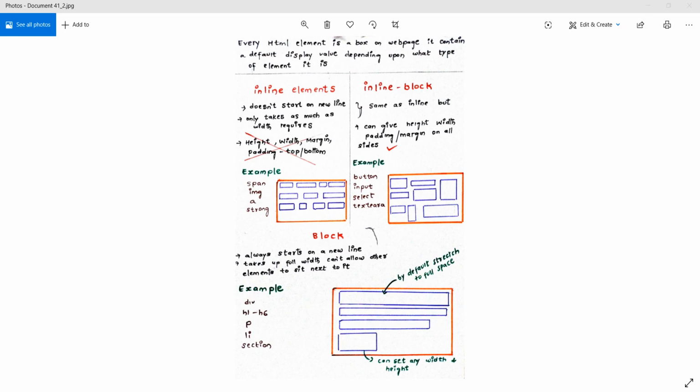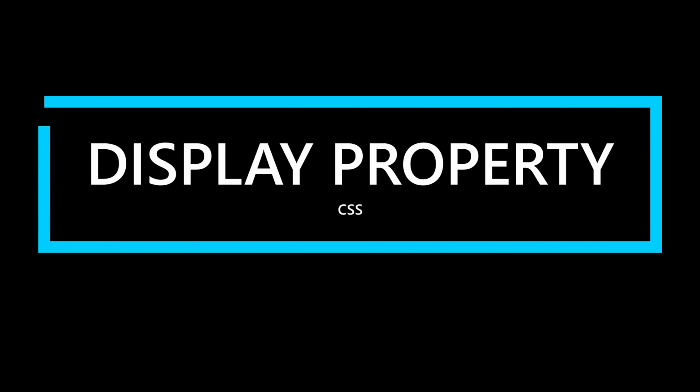In this video, we're going to learn about display property in CSS and the difference between inline, inline block and block. So let's get started. You should take it slow.